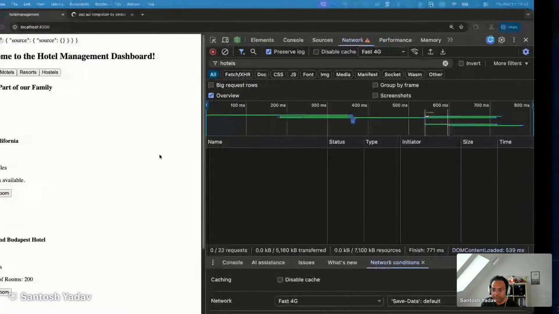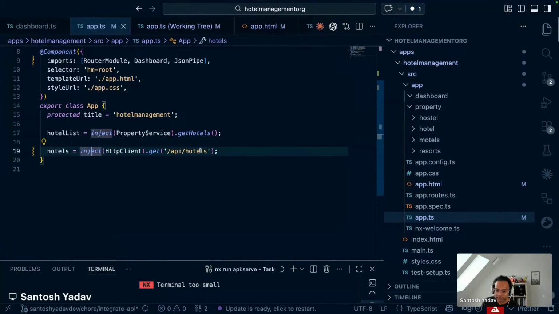So let's see, here, right? So we are saying, okay, this is what we are making. This is the API call we are making, and let's see the data. So now, if you remember, earlier it said it is type of subscription. Now it says it's not type of subscription. It says it's an observable of object.